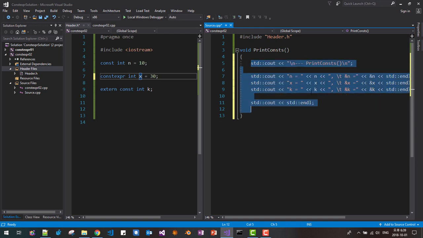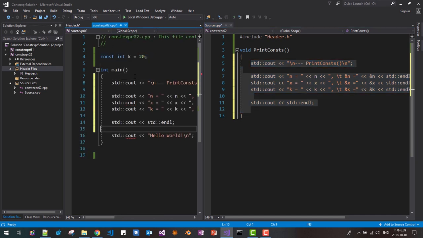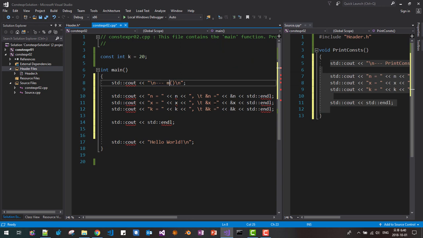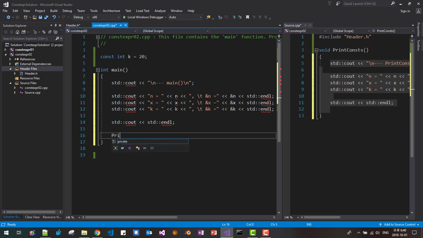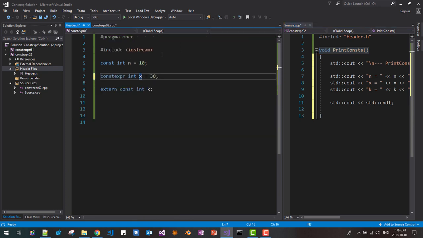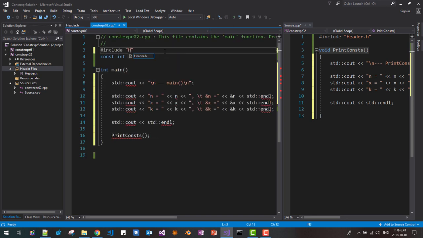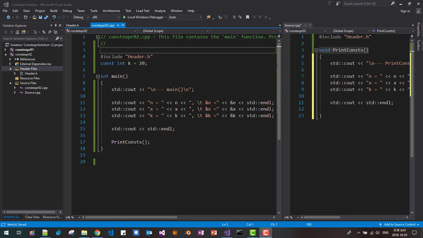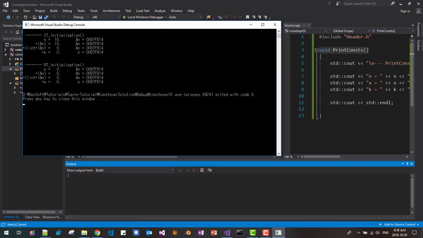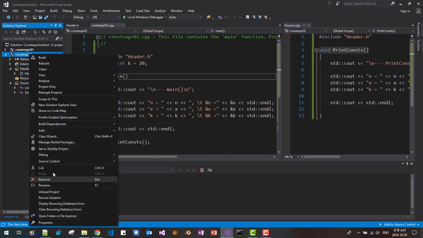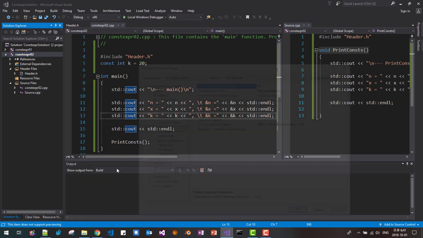Now I will copy the same code in here, in function main. Here in function main, I will call this function print const like this. Of course, we have to provide this header file here. Save, and we need to include the header file. Now Control F5. No, not this function. We have to make it the startup project. Now double check. Okay.